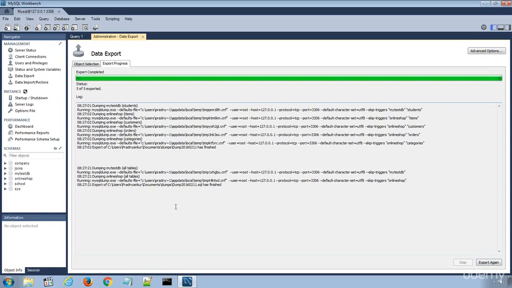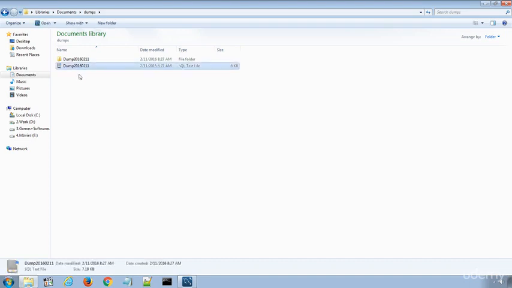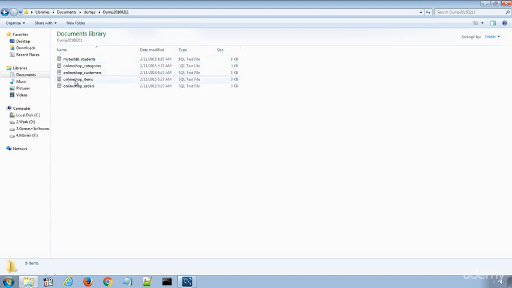Let's open the documents folder to locate the export file. Under the dumps folder, we have a single dump file which includes all the databases, tables and data rows, while in the dump folder there are multiple SQL files, which are individual tables.